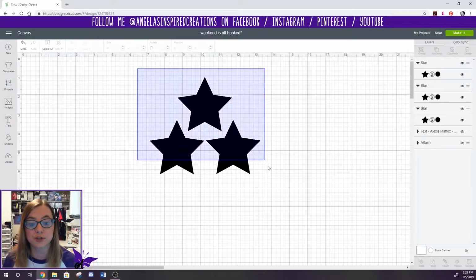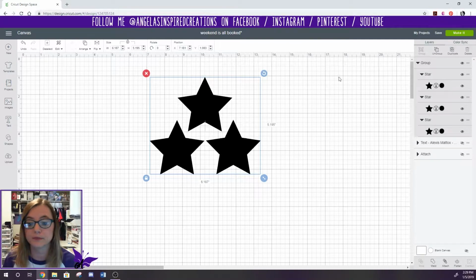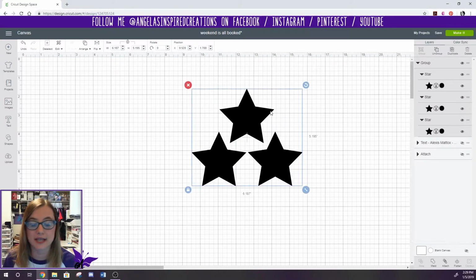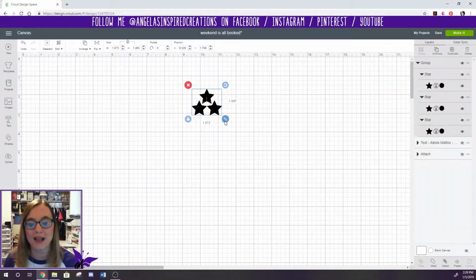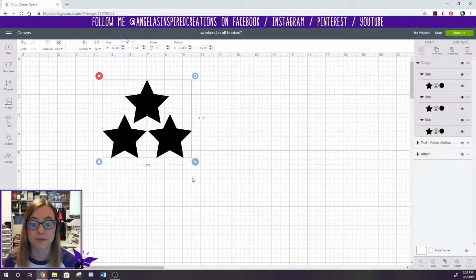So all I have to do is I just have to group them. I select all 3 just by dragging and dropping in there. You can see they're all selected right here, and I'm just going to click the group, which is right up here in my little menu. Click group, and now they're all together. I can resize them. Maybe I want them a little bitty, or I can make them bigger, and I can move them wherever I might need them as I work on my project.